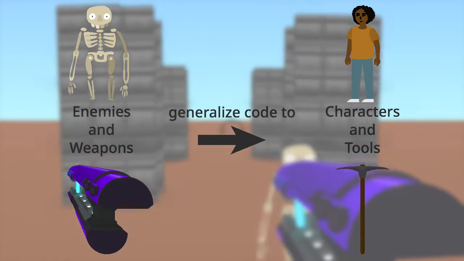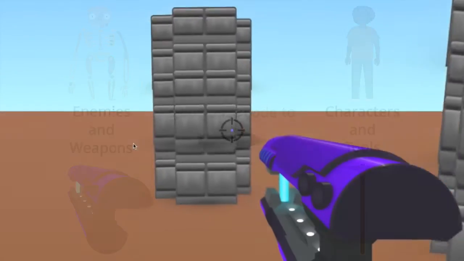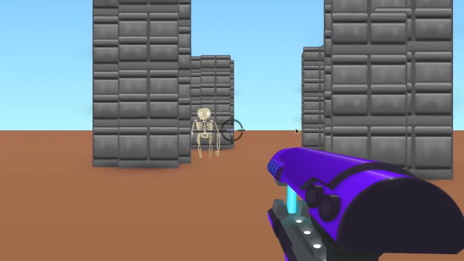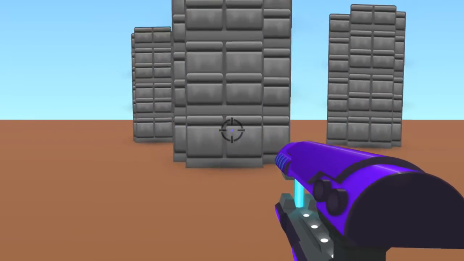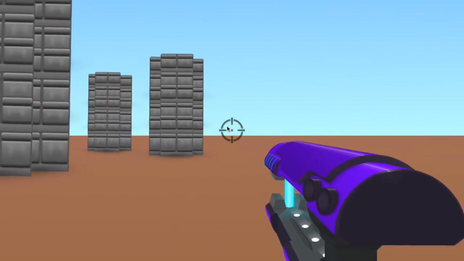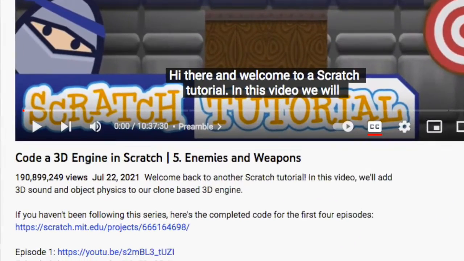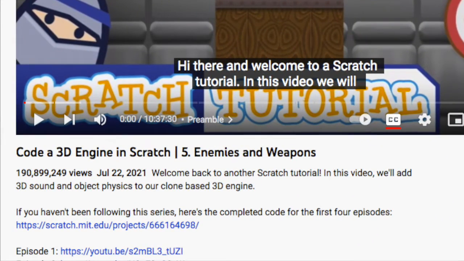For example, the scripts for checking if an enemy is hit by a projectile can easily be changed to allow the player to push a button. This will make it a versatile and useful tool to have in the engine. In case you haven't been following this tutorial series, I've made the code up to this point available on Scratch, and you can find it at the link in the description.